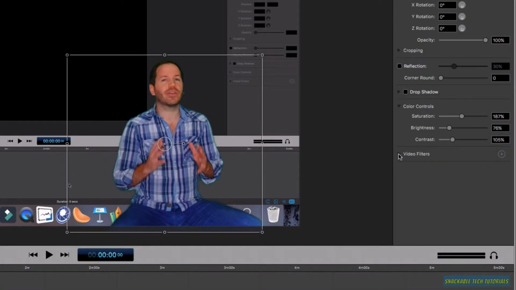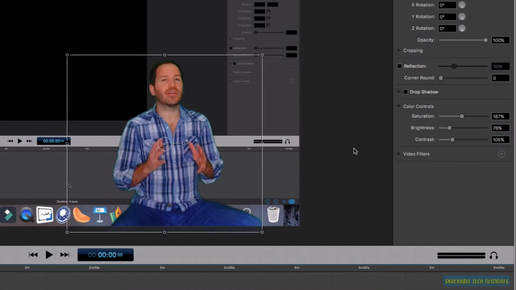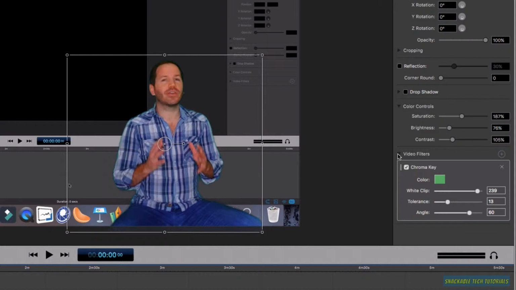And obviously these are not optimum settings that you would always use. It all just depends on the lighting and the color of that particular image, but I quite like the color that I've done here with this, because it actually makes me look a little bit less unhealthy. Okay, and then moving on down to video filters, you can see that there is the chroma key on there already.